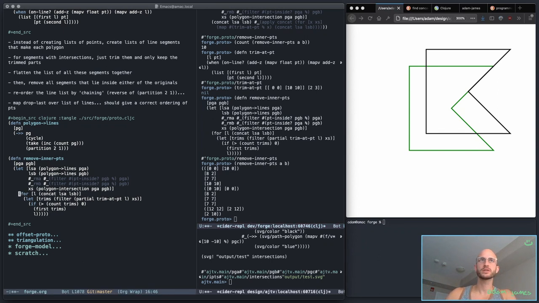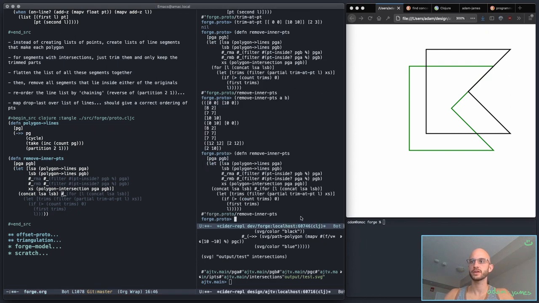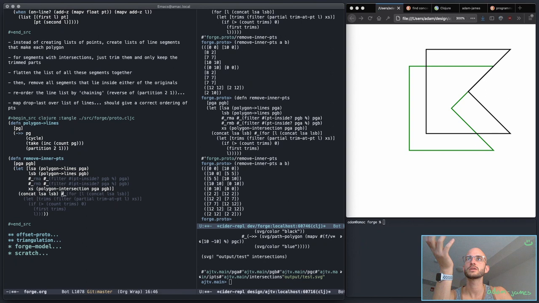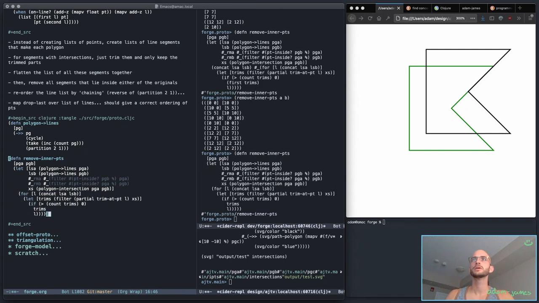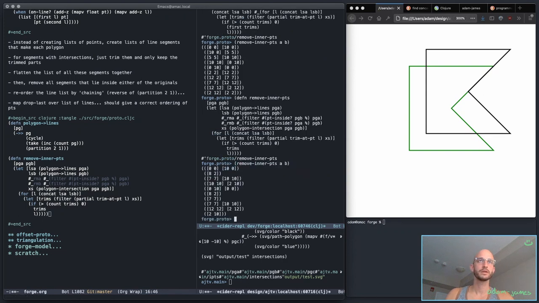Okay, let me check what this structure looks like. Concat LSA LSB. What does that look like? Okay, so it's a list of lines. Good. Perfect. But here, oh, this shouldn't be first trims, it should just be trims, right? Maybe that's what's wrong. Let's have a look. Okay. We're getting closer. It's still not correct, but we're almost there.